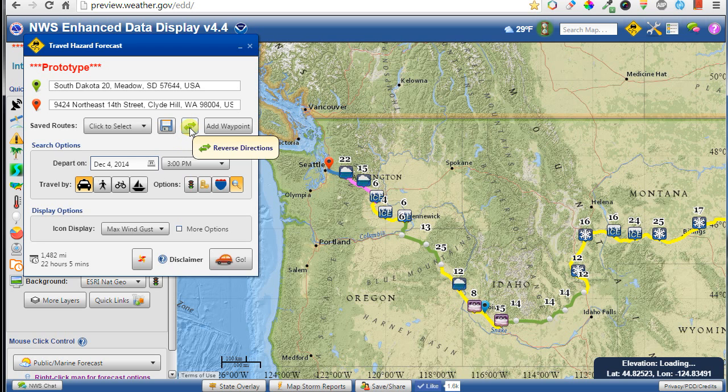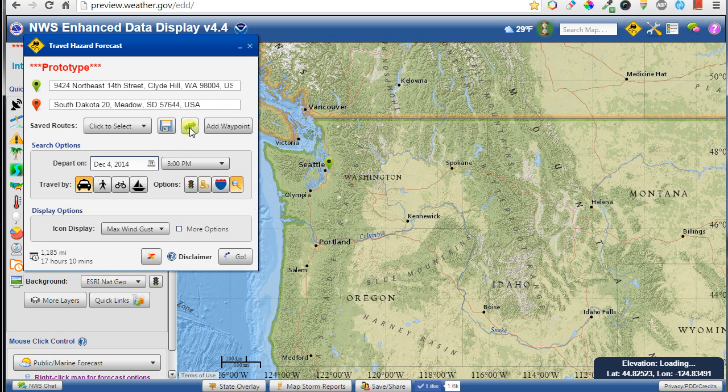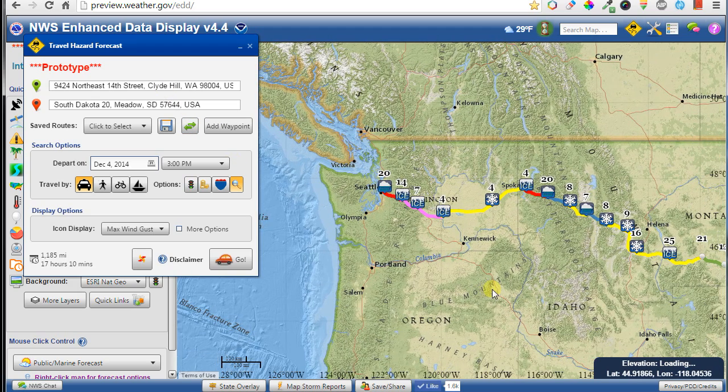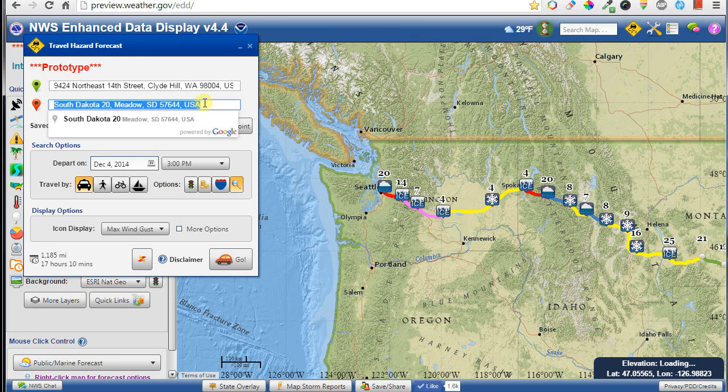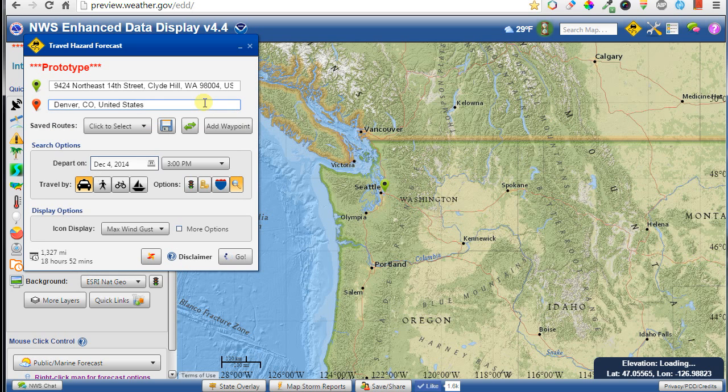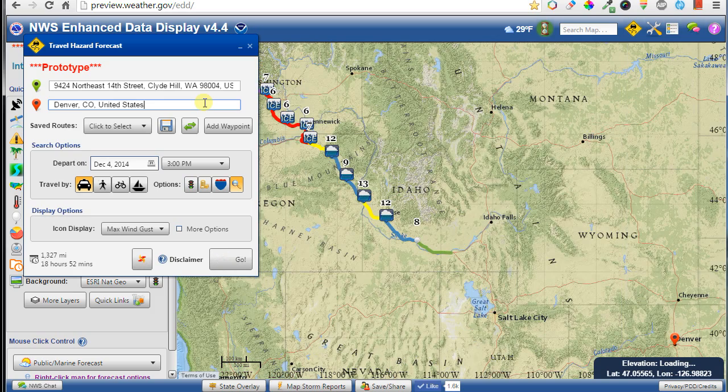You can switch your directions if you want to go from Seattle backwards to wherever we're going in South Dakota, Meadows, South Dakota. You can avoid tolls and stuff like that. If you're typing in a location, you can actually just type it in here. If I say Denver, Colorado, I can head out that way instead.